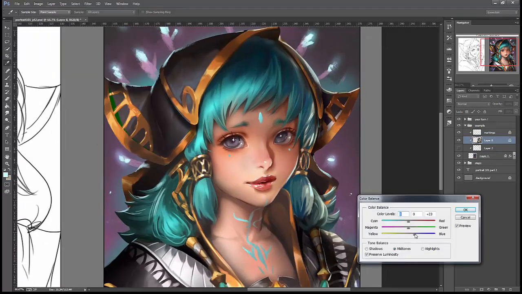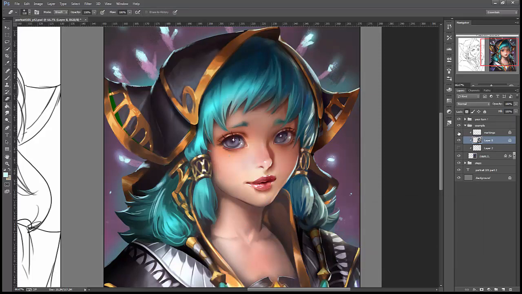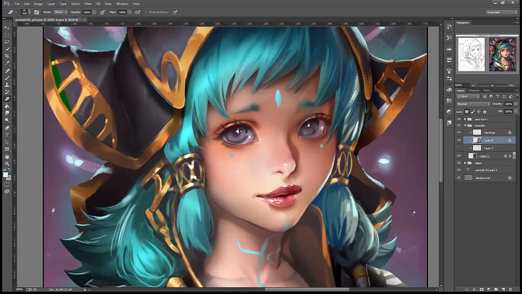And I'm going to see if she looks good in another color, so I went to the adjusting tool, image and then color balance, and just changed the color tone a little bit to a more purplish shade.